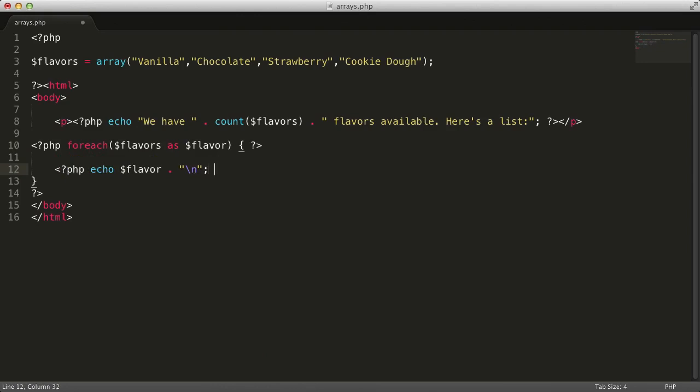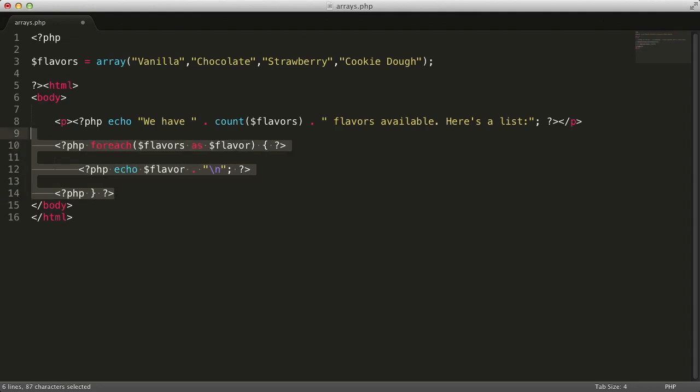Let's do it again here, ending the PHP tag for the echo command. And we'll have to again open a PHP tag for the closing curly bracket. Let's put the closing PHP tag on the same line as the closing curly bracket and indent everything to make the hierarchy a little clearer. We can now add div tags around the name of each flavor. We have the opening sentence in a paragraph tag and each individual flavor after it in its own div tag.